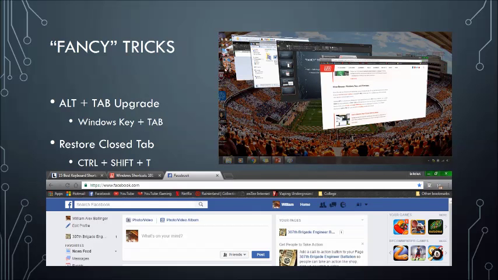A few fancy tricks that Windows 7 brought to life, as well as the later operating systems. The Alt-Tab feature is upgraded. Using your Windows key and the Tab key brings up the picture you see to your top right. It ultimately does the same thing, but it's in a fancier, pretty version, a little more aesthetically pleasing.